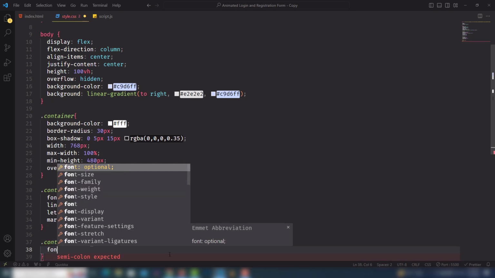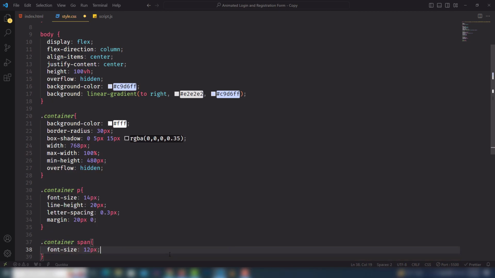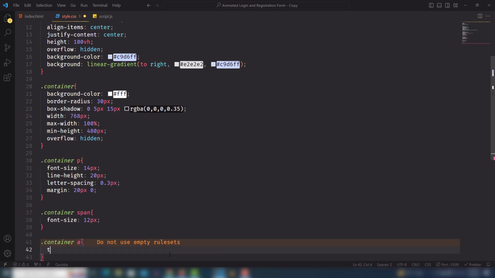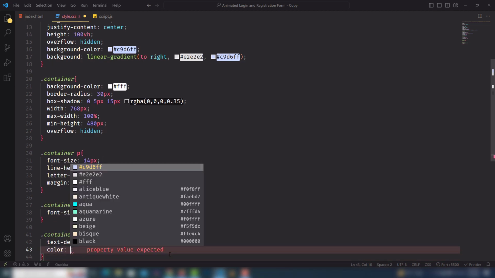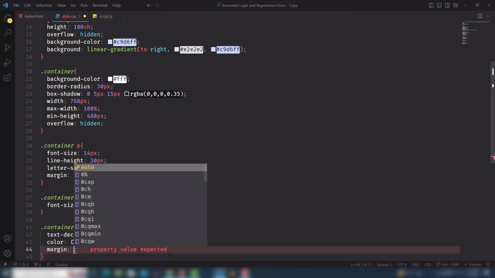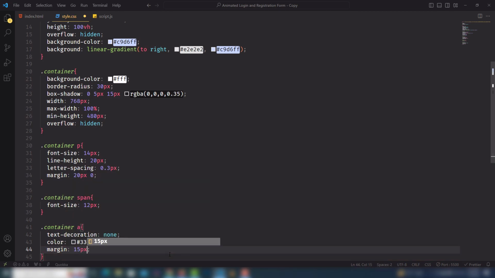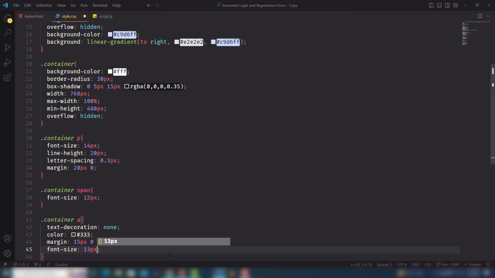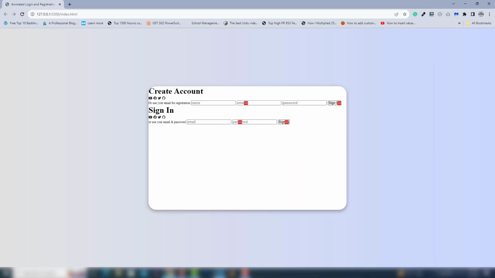So in the span tag I need to change the font size to 12 pixel, and I need to select the container anchor link. I need to use text decoration as none, color is dark color, and I will use the margin 15 pixel, 0 and 10 pixel. Last thing I'm gonna add is font size 13 pixel. So we're gonna save it and look at that, right?